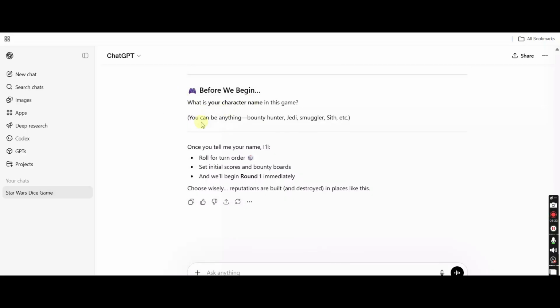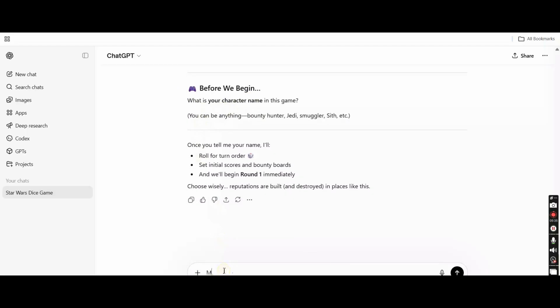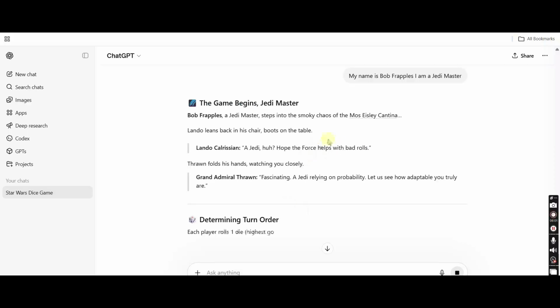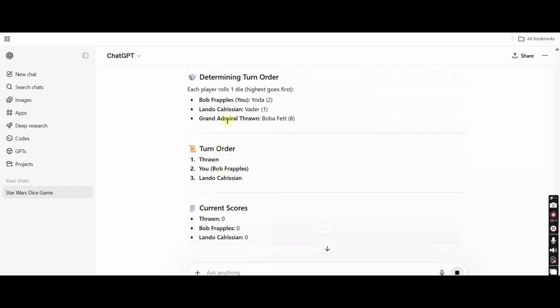It's going to ask your character, because that's what you told it to do in the prompt. You're going to tell it, my name is Bob Framples. And it's asking for a personality type. I'll say, I am a Jedi Master. And then they're going to react based on your perceived class. And it's going to go through the game.